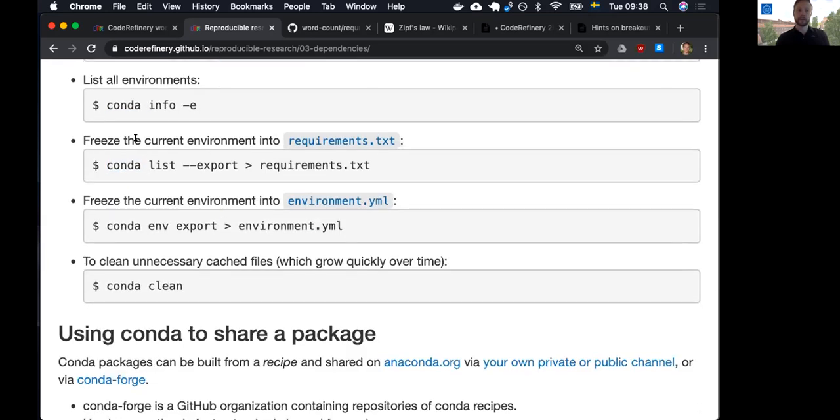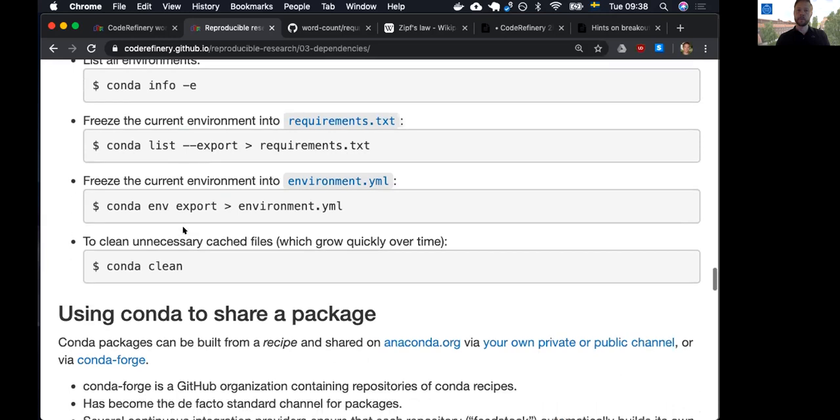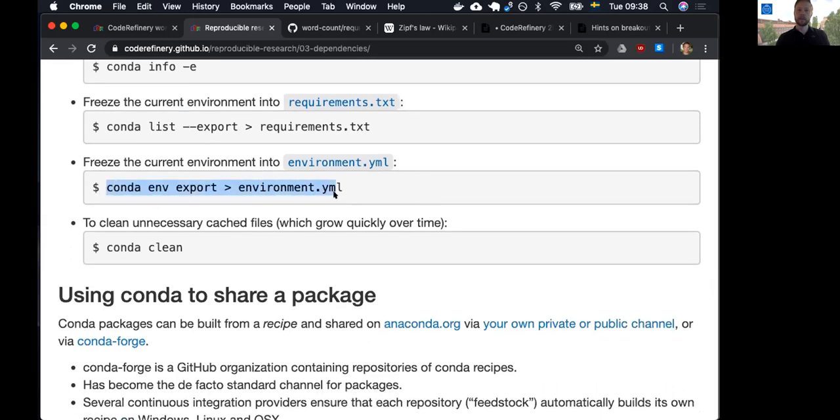You can list your environments. You can export a requirements file, just like I showed before, with pip. And you can also export to a different dependencies file called environment, which is in YML file format. And the standard file name is environment.yml.